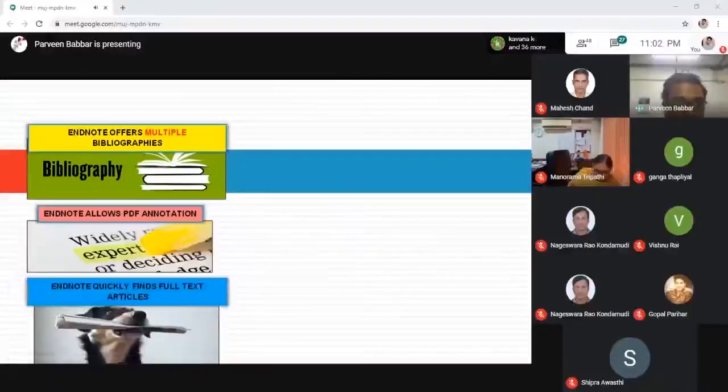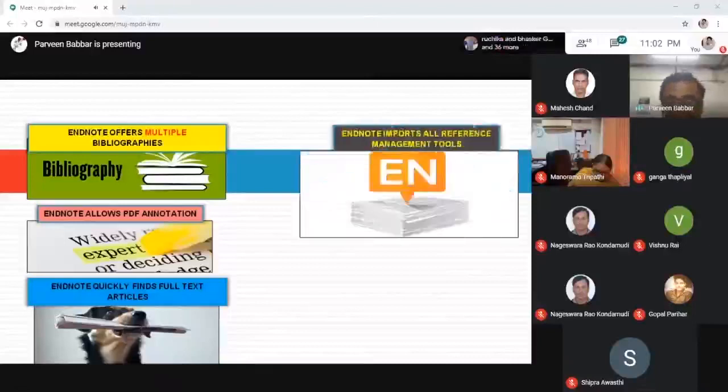EndNote also quickly finds the full-text article. If your institution has subscriptions to all the databases you are searching through EndNote desktop, then you can also easily access the full text. EndNote imports references from other reference management tools like Mendeley, Zotero, RefWorks, CiteULike. If you are working with another reference management tool and wish to export that data into EndNote, it is also possible for you.